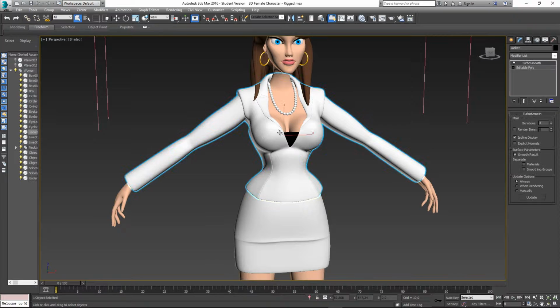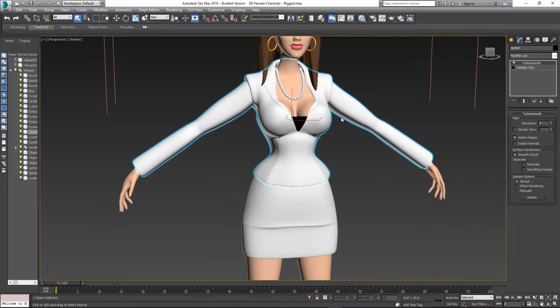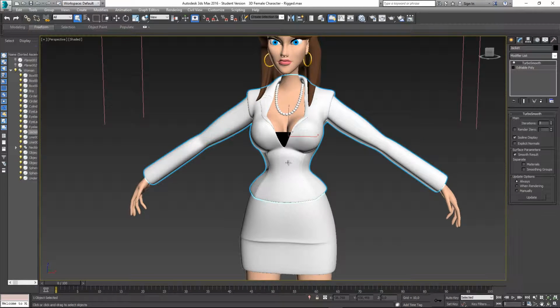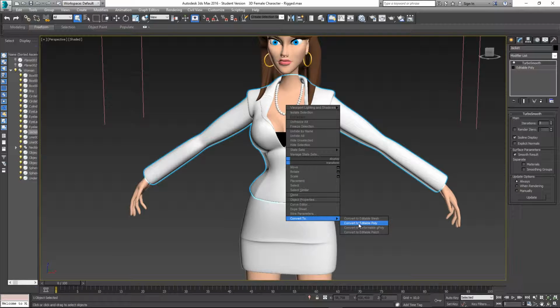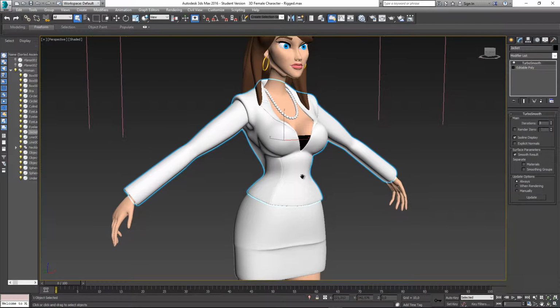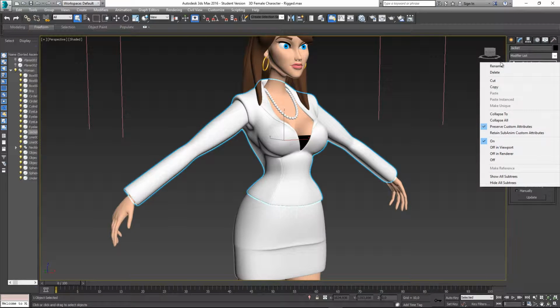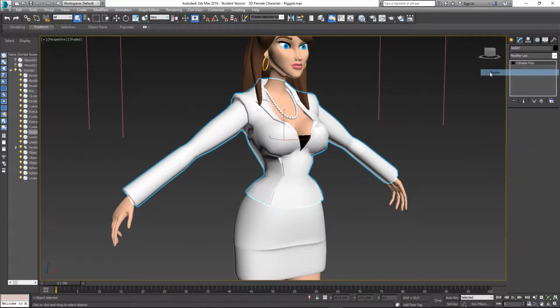Basically all I did is take all of the stuff. For example, with the jacket selected, you right click and convert that into an editable poly. But before you do that, if you had symmetry and a shell applied, delete your turbo smooth. So you right click and you delete your turbo smooth.